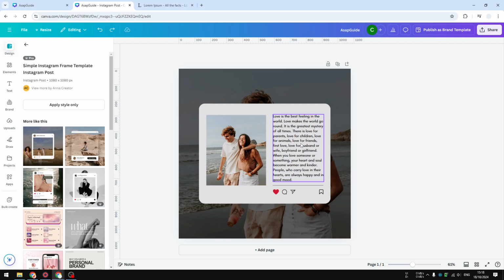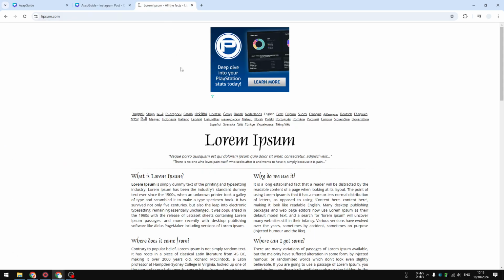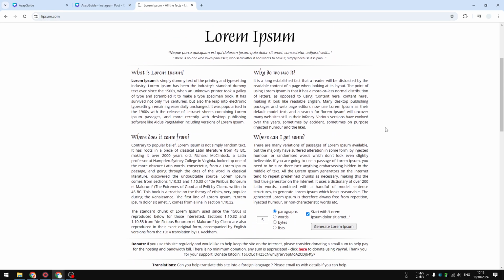So the text is going to be useful to give you some context of the design, but it has no meaning overall. But anyway, how do you actually create a random Lorem Ipsum text like that? Well, there are multiple methods. My favorite option is just go to a website like lipsum.com where you can generate a Lorem Ipsum text.